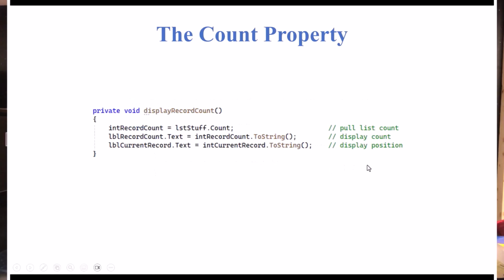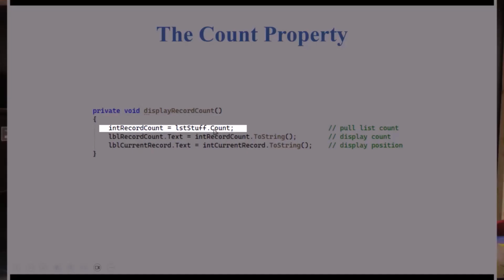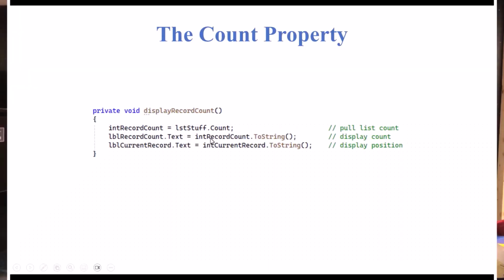In our anything database list version, we use that count to actually know how many records we have. We use it later. So int record count is equal to ls stuff dot count. So I'm grabbing this whenever I need to so I can display the number of records in the database on my screen and get it up there. So that's what it's all there for. In fact, we display it right here.